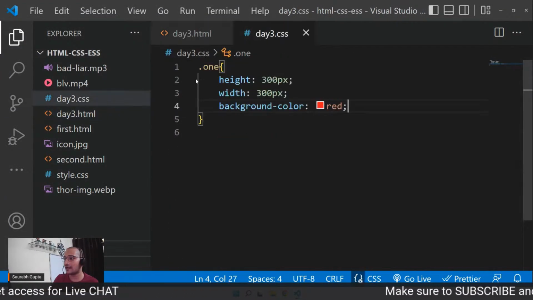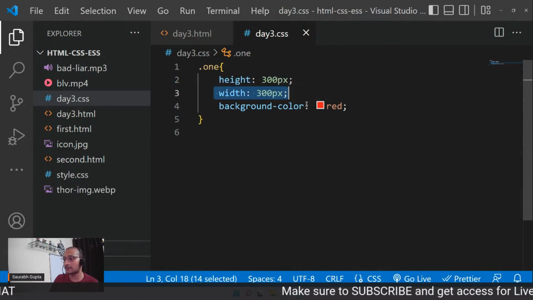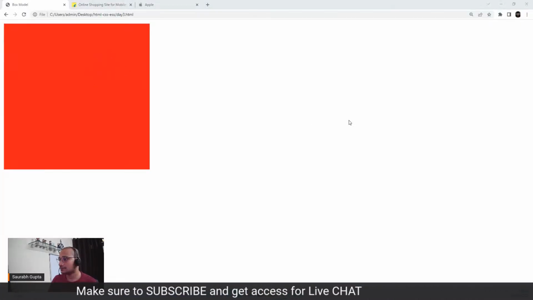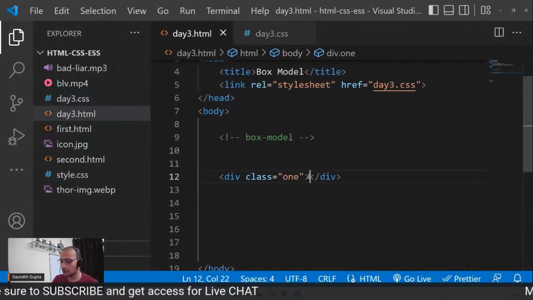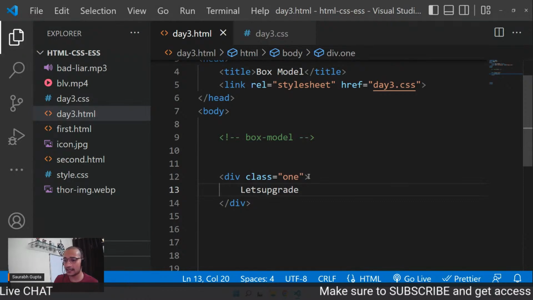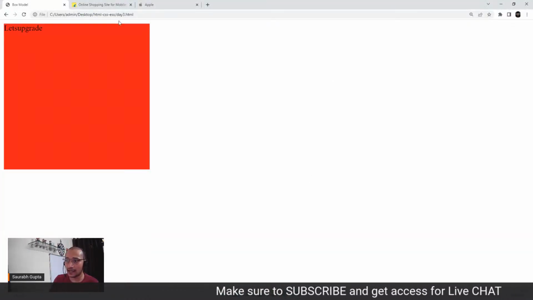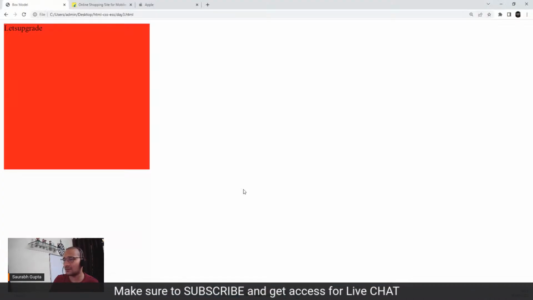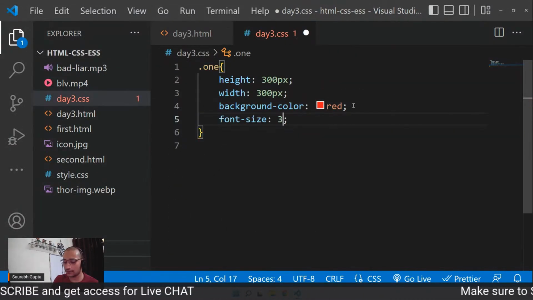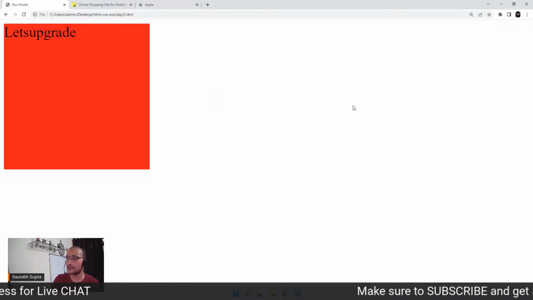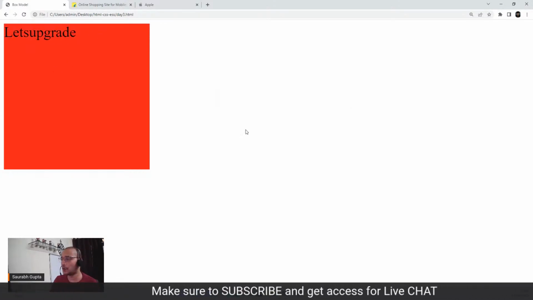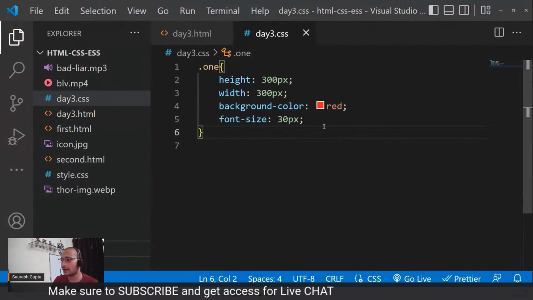So I have a simple div. It's having a height of 300, width of 300, and background color of red. You can see that. Now let me also put some content in it for now. So let me just put "let's upgrade", and you can see the content starts from start. See that, everyone? Let me just give it a font size of 30 pixel. See that, guys? You can see the text, right? It is starting from start, perfectly fine. Perfect. Now then, let's move ahead.